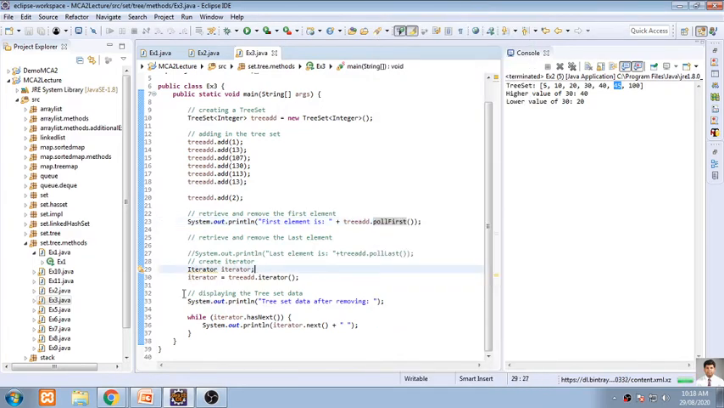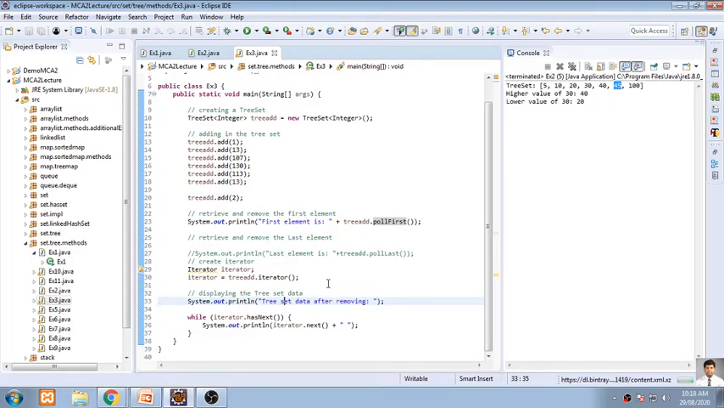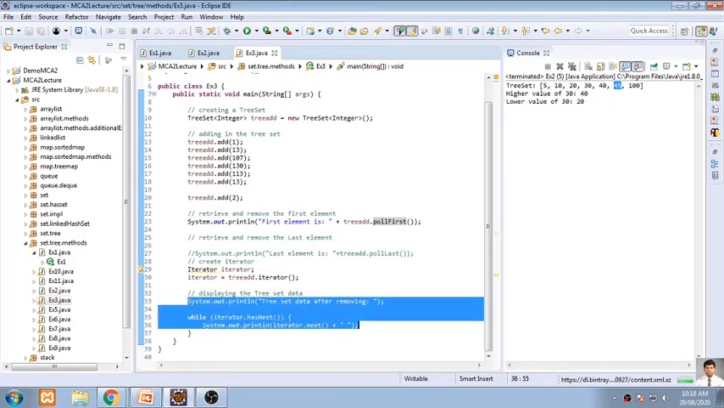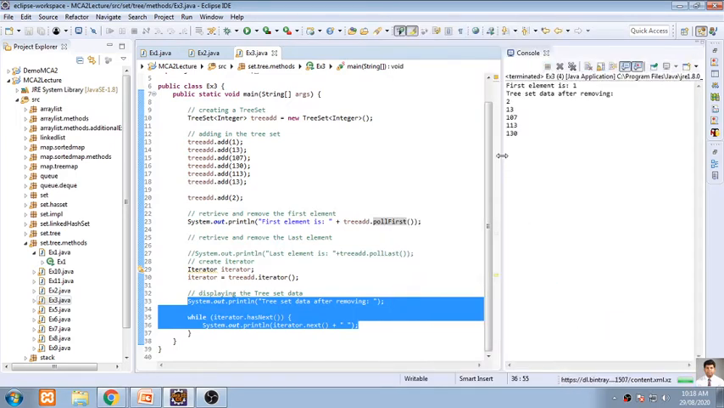This is a simple example for the purpose of iteration. You can display it by using System.out.println, and you can also use an iterator. So there are 2 ways. I have used the iterator here, though I have not explained the iterator yet.